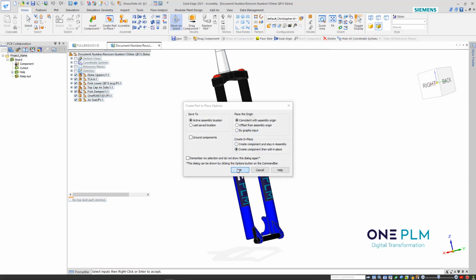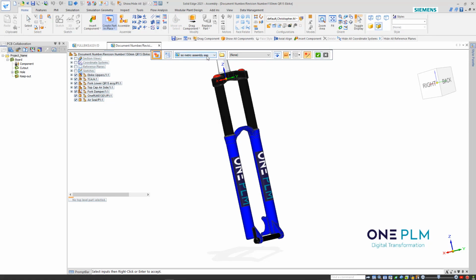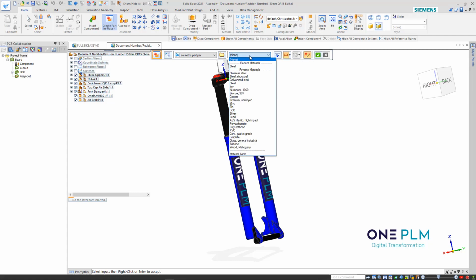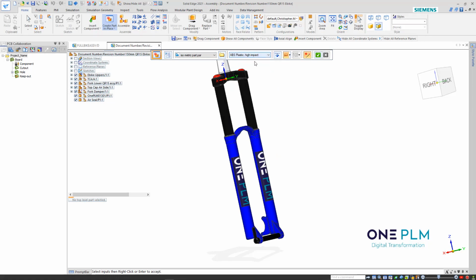I'm just going to click OK on that, because I'm going to run all this on here. So I'm going to choose my part template, perhaps some additional template if I need to. I can now choose a material. I'm just going to click ABS high impact. I think that'll be a nice colour once we create that. I'm going to ground the part once we create it. I'm going to do a graphic input.